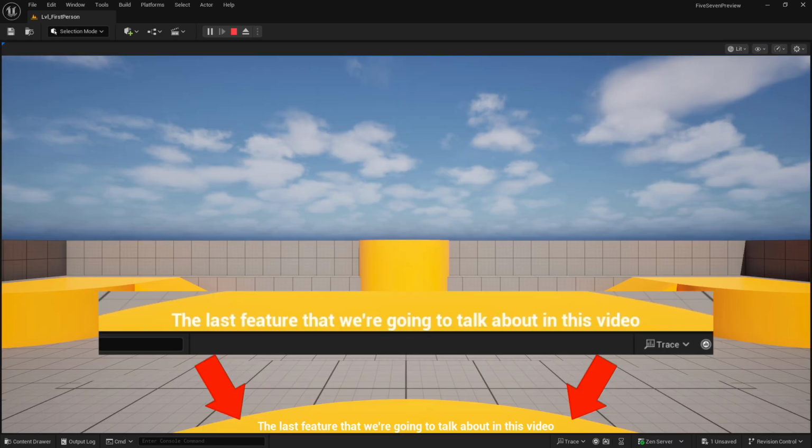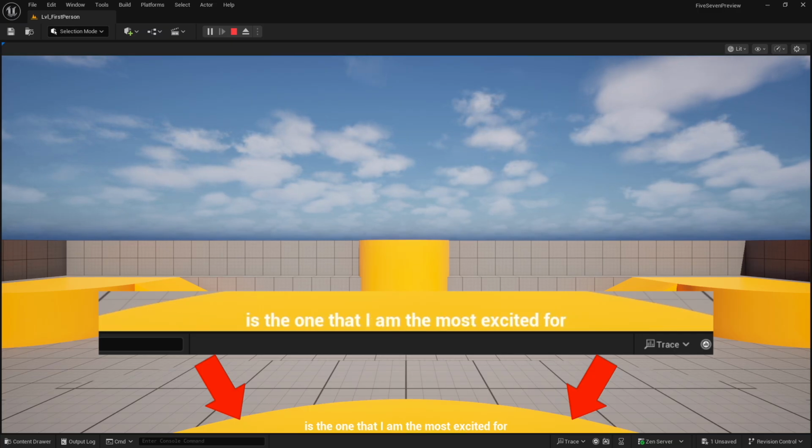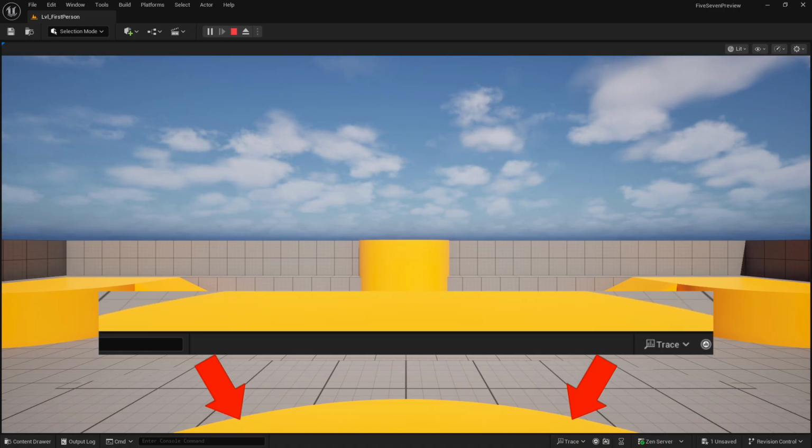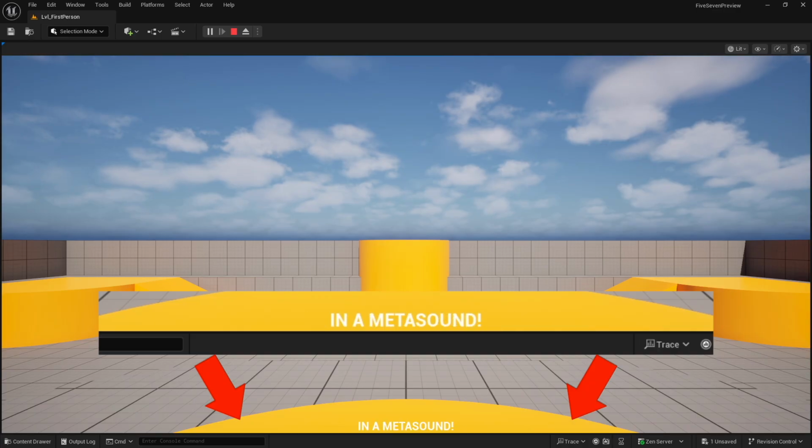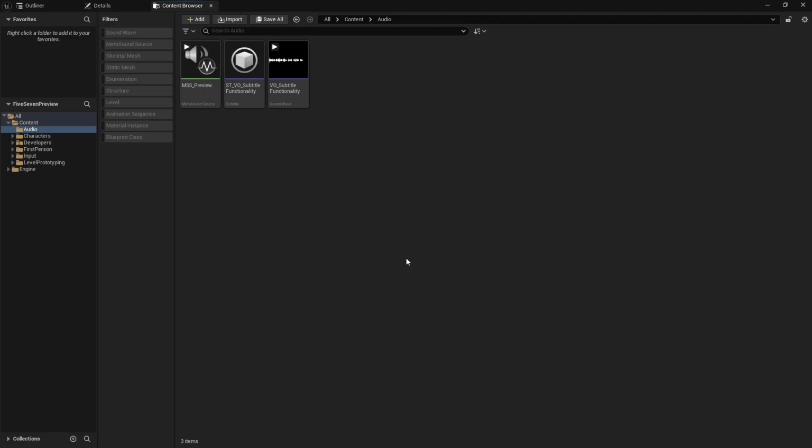The last feature that we're going to talk about in this video is the one that I am the most excited for, and you're actually watching it happen right here on the screen, and that is subtitle functionality in a Metasound. So again, if you watched my video on the 5.6 preview, you know that standalone subtitle assets were a thing that was introduced in 5.6.